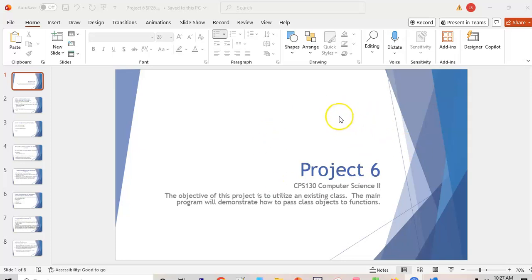Project 6 is going to utilize what you created for Project 5, the class and the class implementation file. In this project, you're going to create a main program that will demonstrate how to pass class objects to functions. So this main program will have its own functions, and you'll be passing class objects to it.